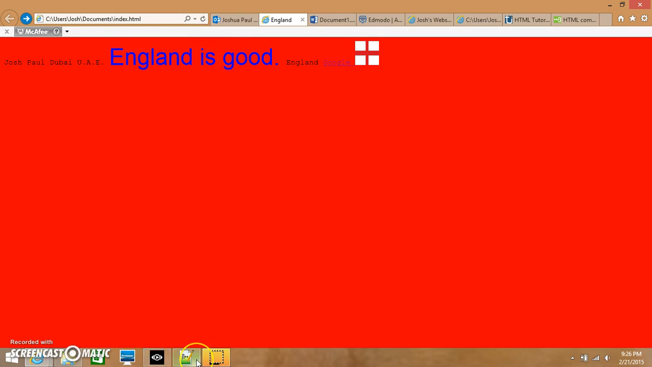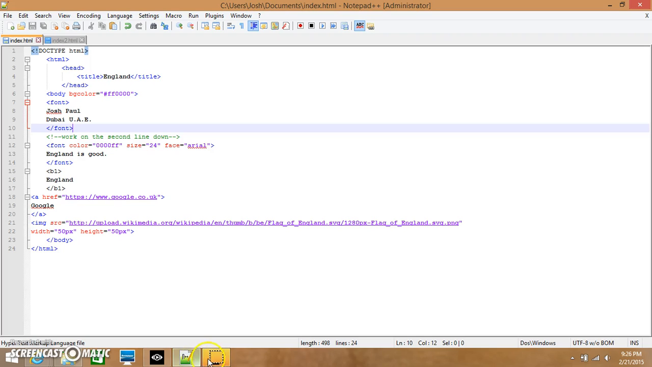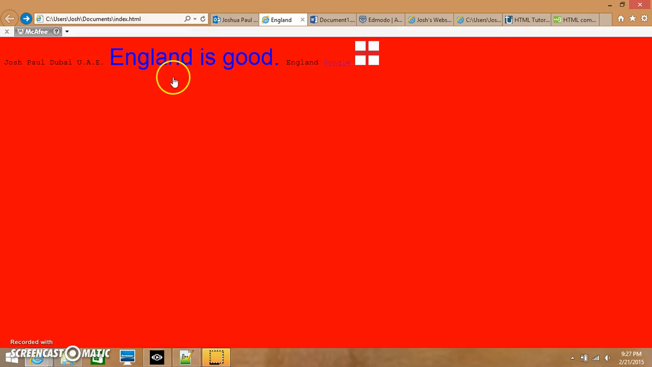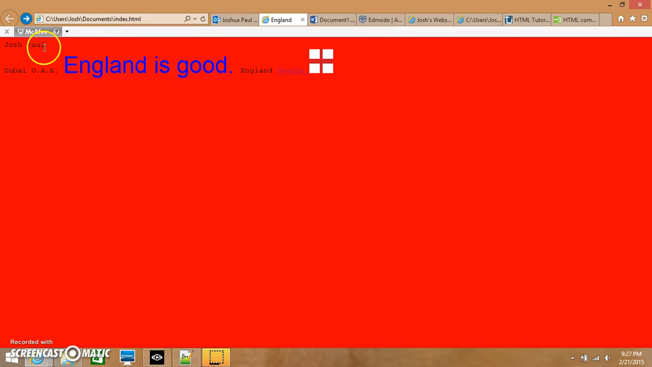Then you need to put in a line break. Okay, so what you need to do instead of this is put in a line break. So here you go, that, and then you go BR slash, and then you can close it. So then this should create a line break. So if we save it, go to the web page, refresh, joshpaul.ua. See, it's on different lines.